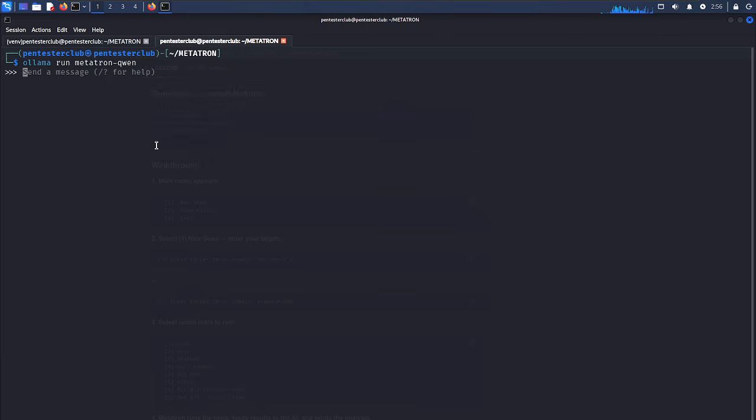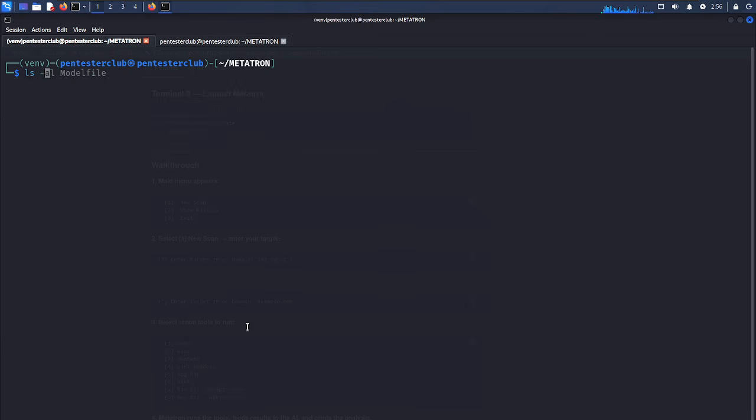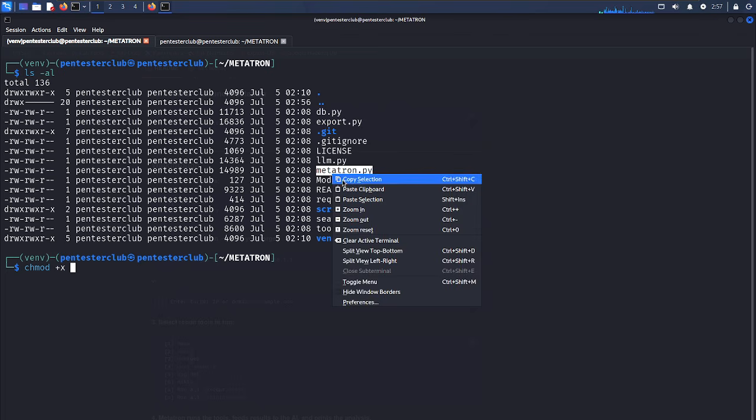Now we can look here at Metatron. I'm running the Metatron Qwen model, and that's automatically running. Now just type ls -a. Now type chmod +x metatron.py. That's it.